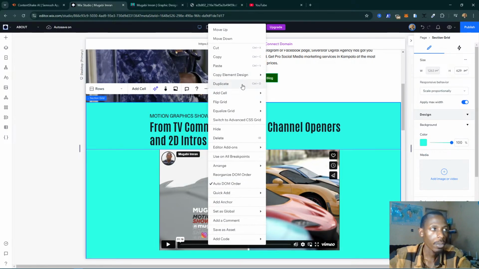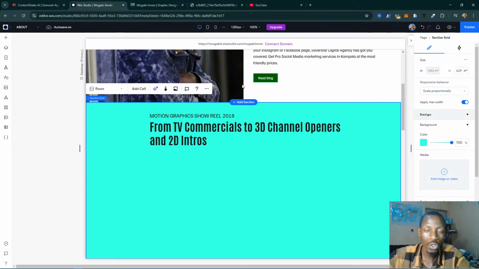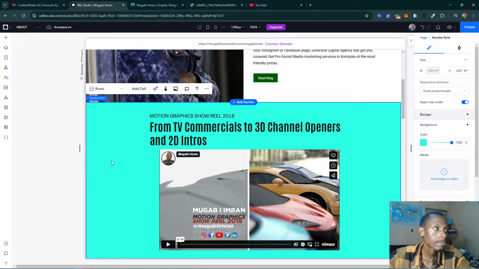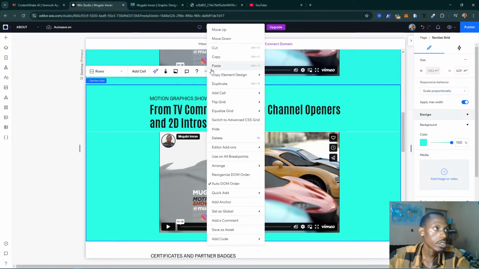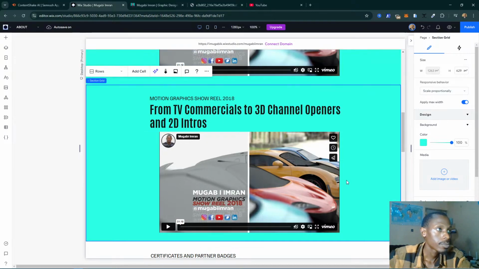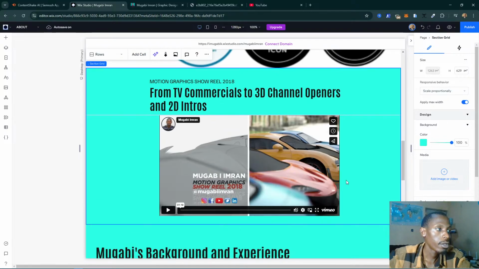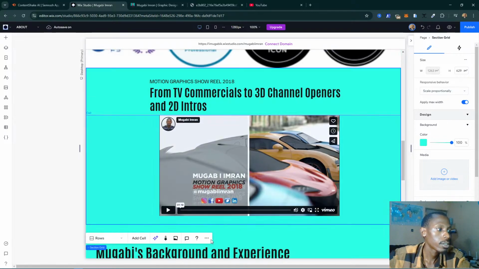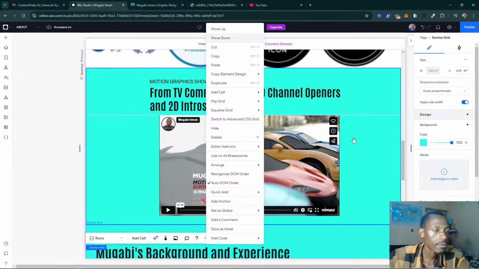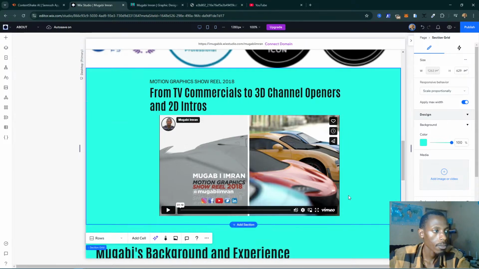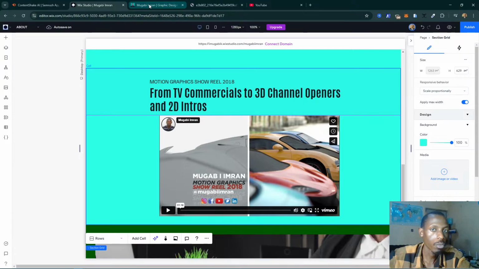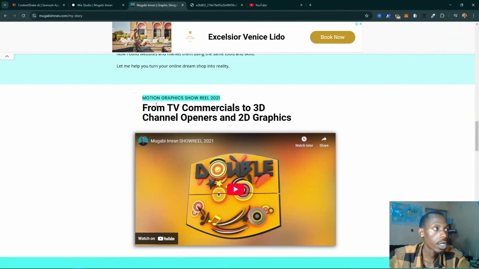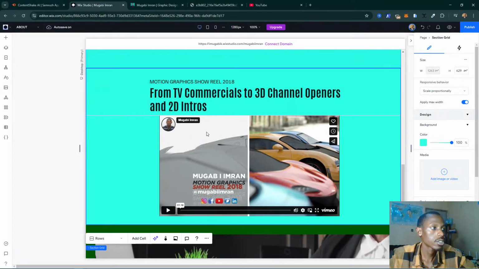So let's first duplicate this. Select the section, go to the three dotted line button, click on duplicate, or just use Ctrl D to duplicate it, and then we need to move it down below. So use these three dots and use the move down button, and then you have to move it down again. And by the way, on the mobile phone, it seems like some other element had to move down.